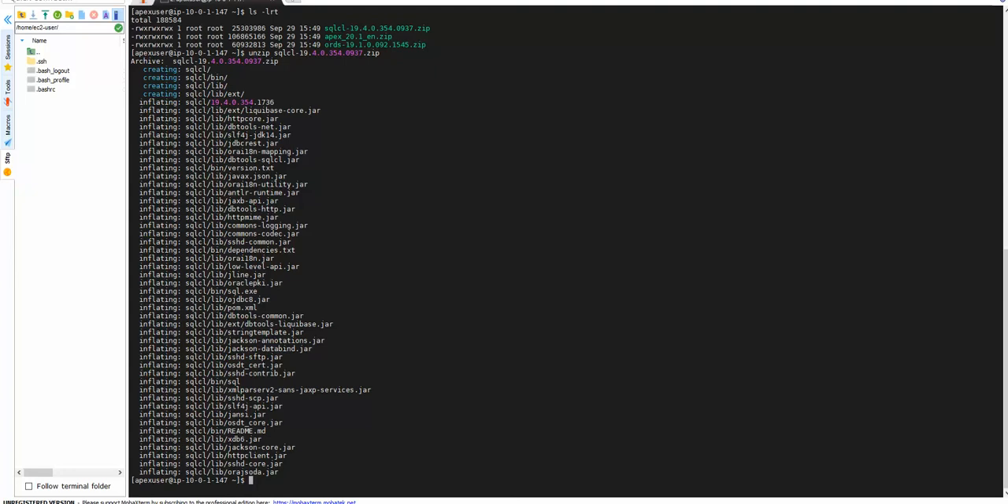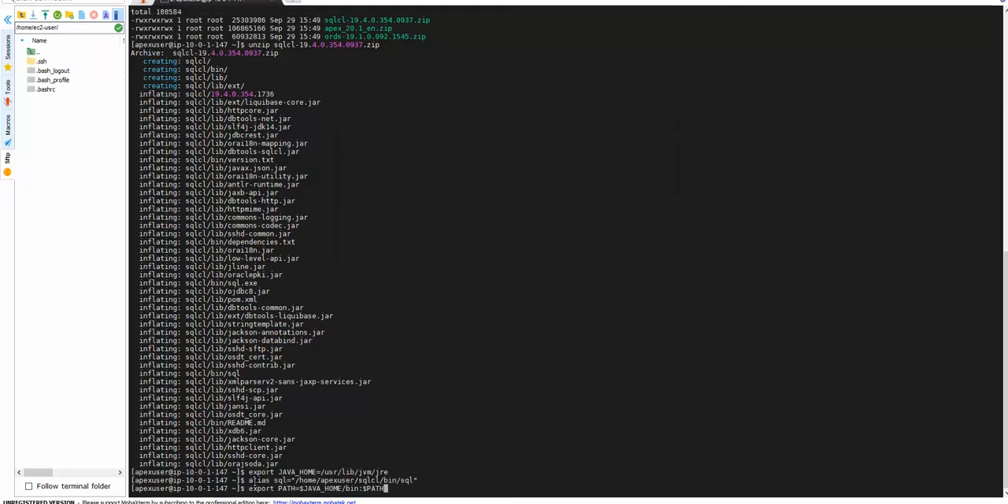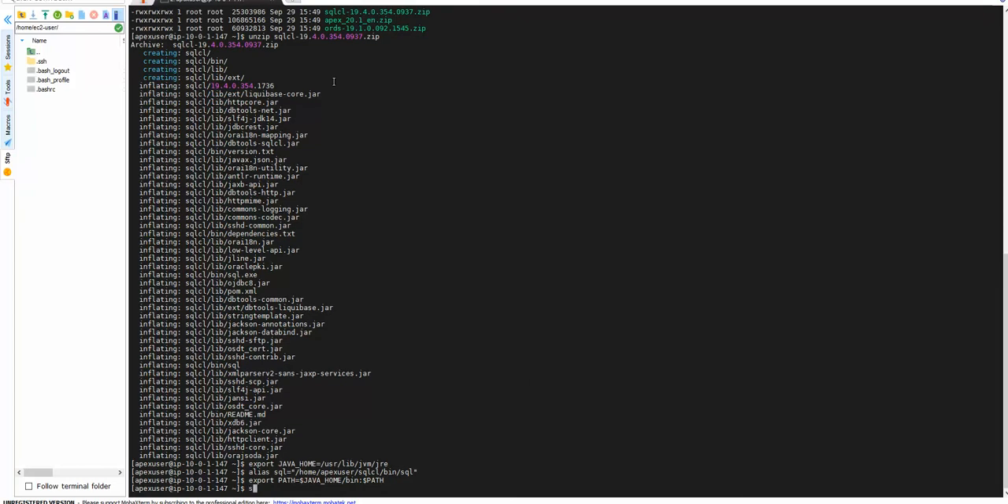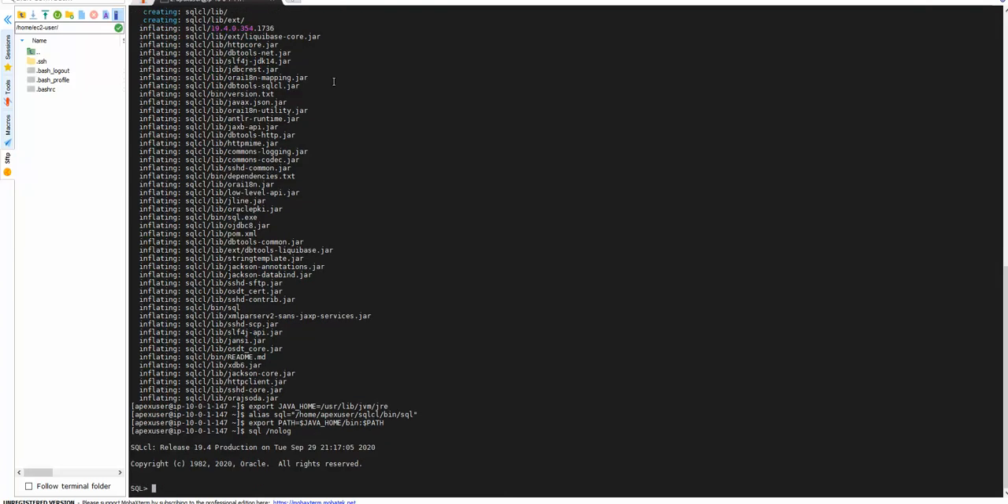So let me export some paths and options. One thing is to export JAVA_HOME and create the SQL alias for wherever SQLcl is, and we are exporting the path also. After that, we are going to connect to SQL as no-log. And I'm going to connect to the admin user, with the password which I earlier created while provisioning the RDS instance.